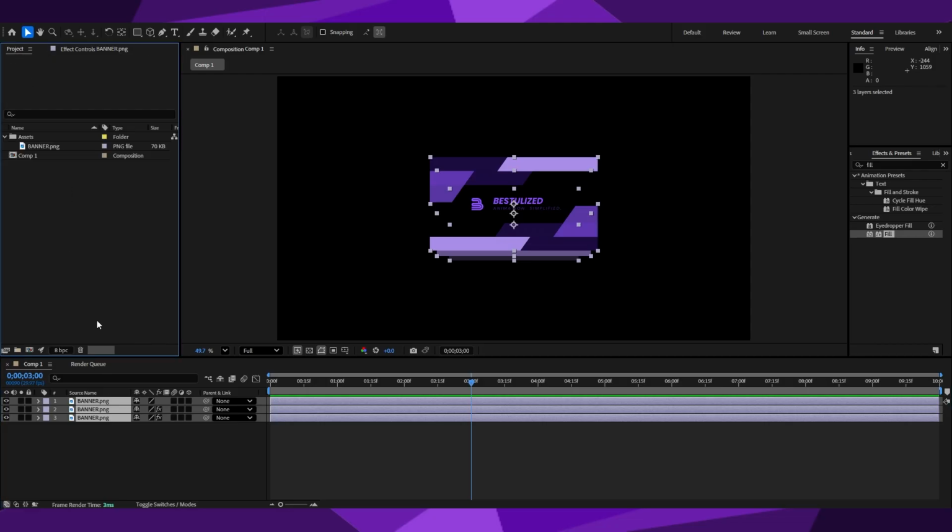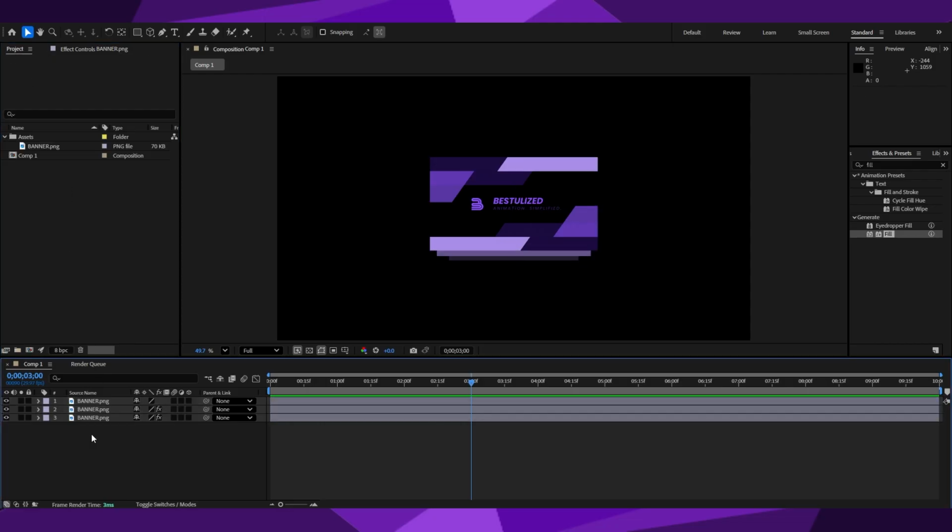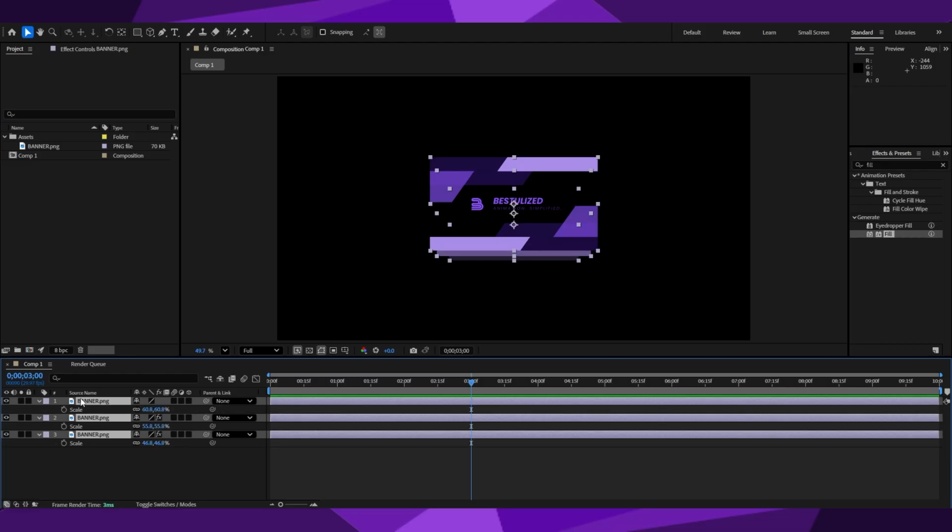I'm gonna switch back to my project. It's just a personal thing of mine. Highlight all banners, hit quick key S for scale. It'll only bring up scale. So quick key S will bring up your scale for you at the end where you want this banner to look like this. You're gonna go ahead and keyframe your scale. Right? Super easy.